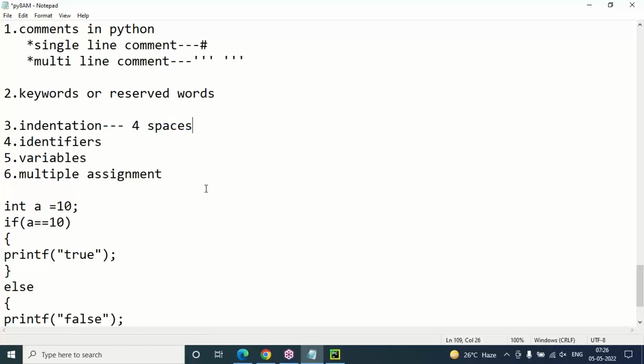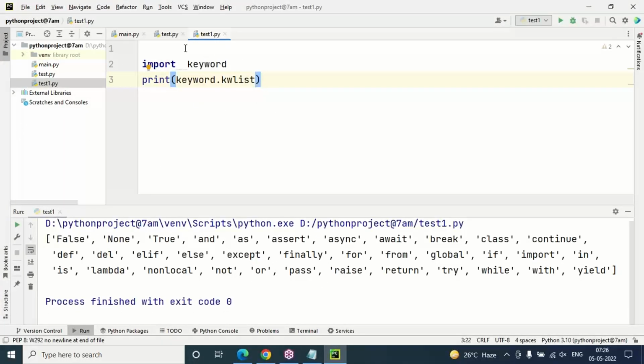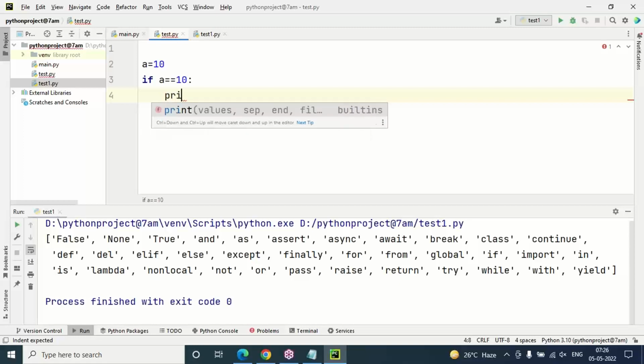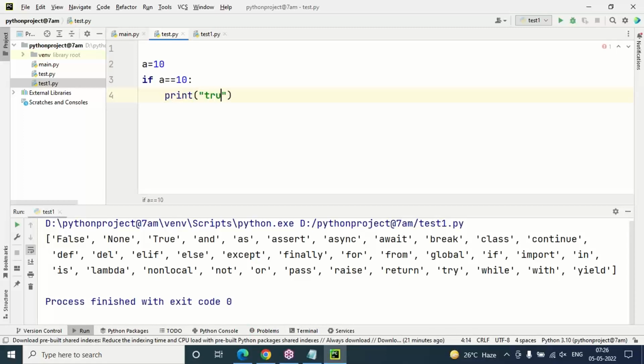But the advantage of PyCharm is this. If I write the same code in PyCharm, in test.py, suppose a equals 10, if a equals 10, note this point. As soon as we hit the enter button, where the cursor is blinking, it takes the default indentation of 4 spaces. So the programmer can start coding from here.